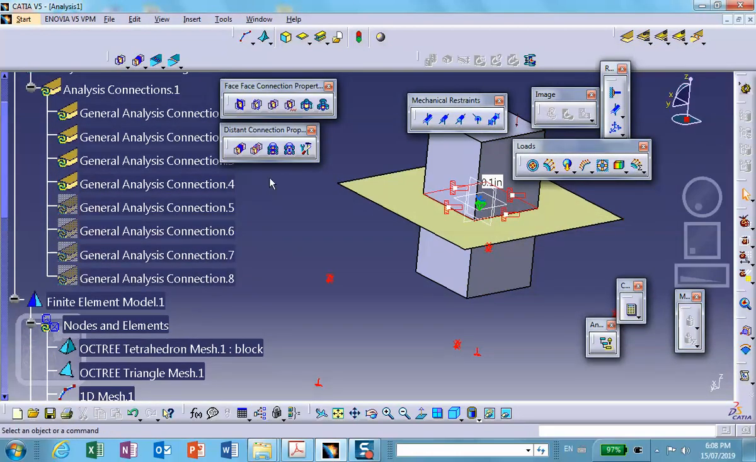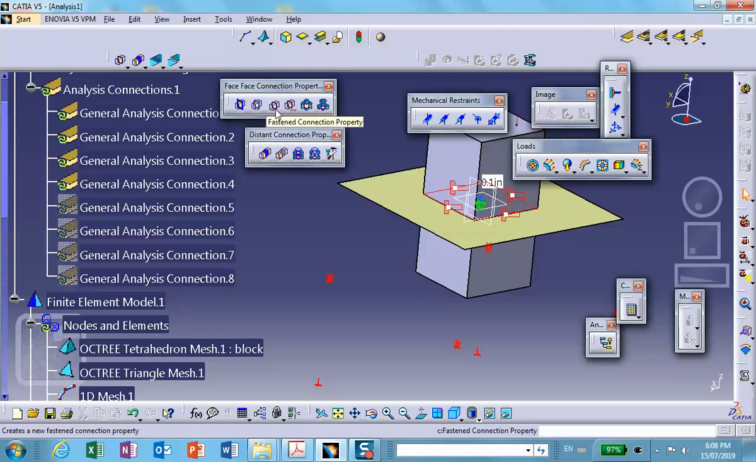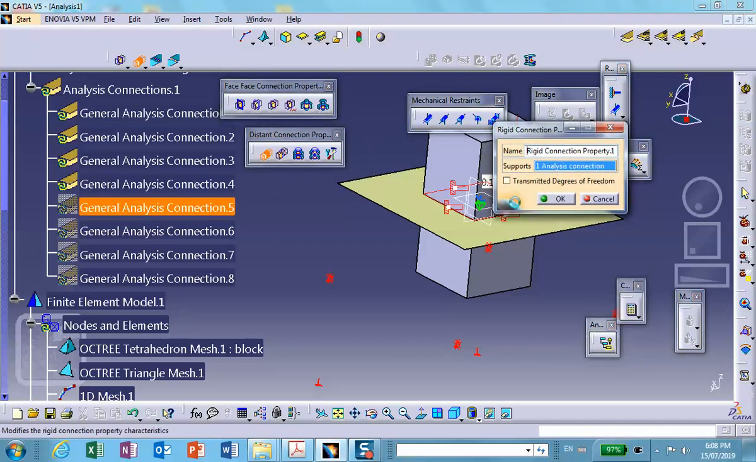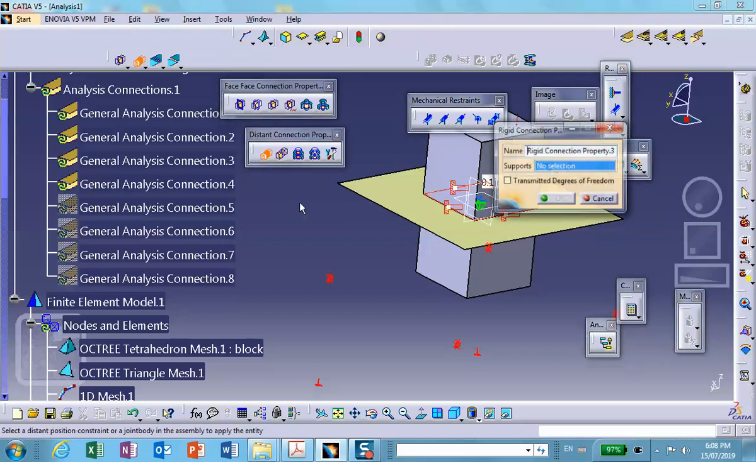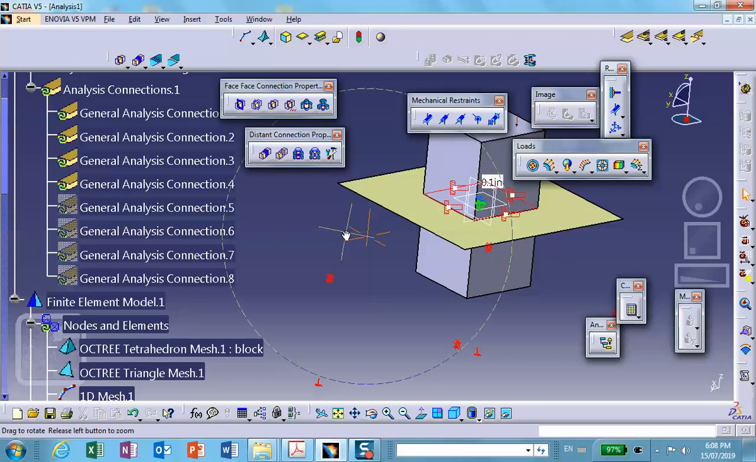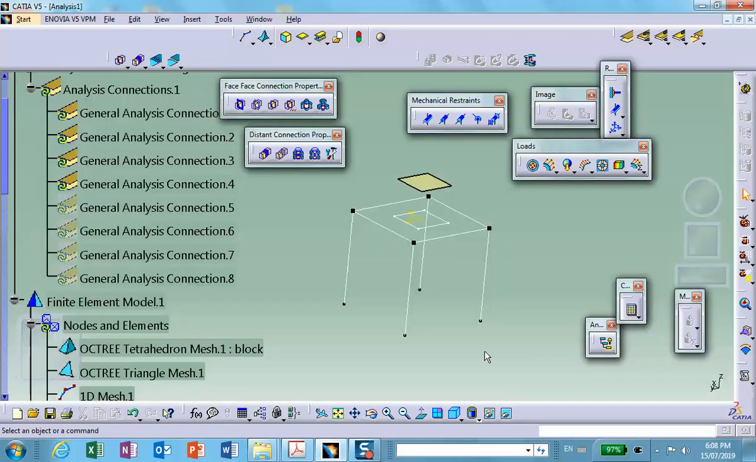These are all rigid. Now rigid is in the distance analysis, distance connection property. Unfortunately, fasten does not work for vertex to vertex. Okay, so rigid, this, rigid, the second connection. Second means number 6, but that's what I mean. Rigid, connection 7, and rigid connection ends. Okay, if you want, you can bring these things in the front. Really, it doesn't matter, but some people may feel more comfortable if everything is in front of them.